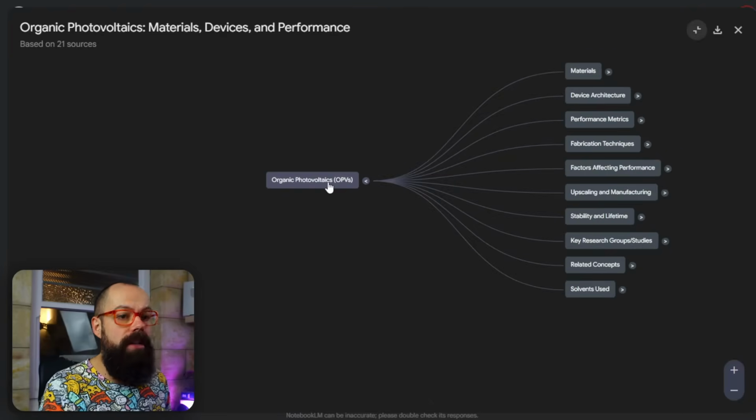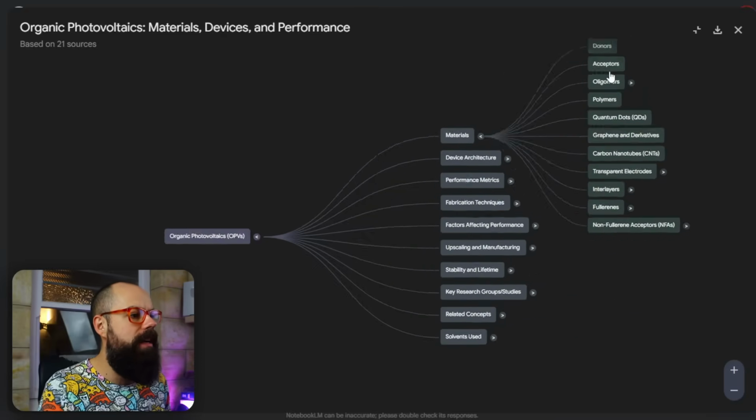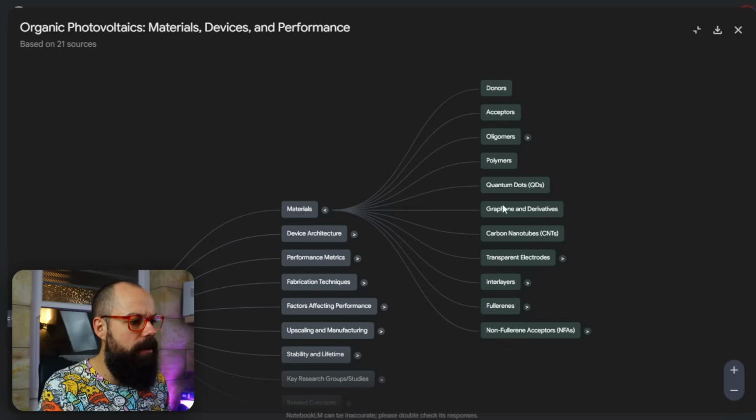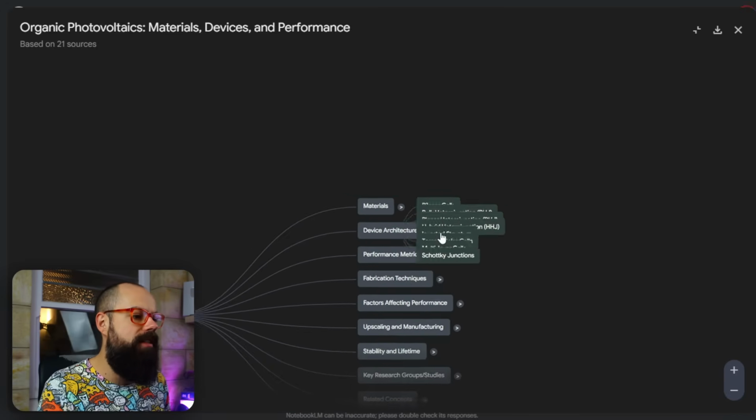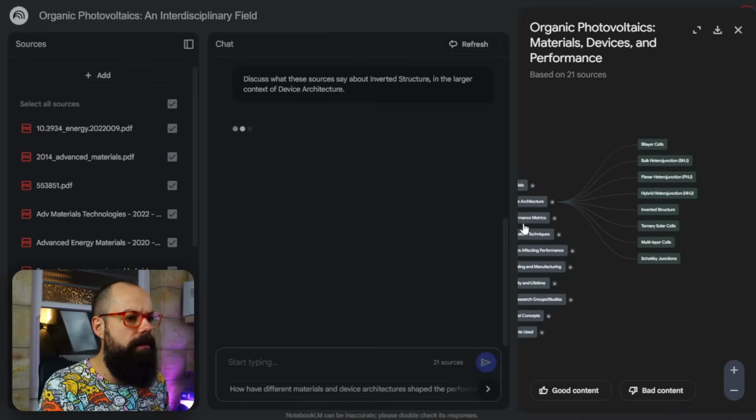Organic photovoltaic devices is the primary topic, and then we get materials, device architecture, performance metrics. We click on this and it opens up. Here's all of the materials that we need to know about. Absolutely love that. Device architecture, we can go in and say, okay, I want to know about inverted structure stuff.